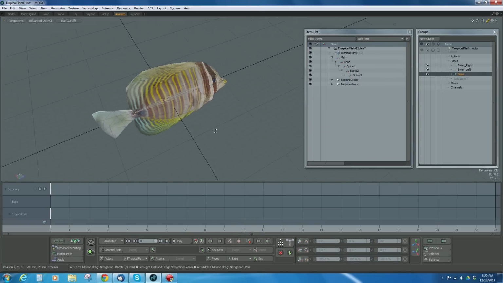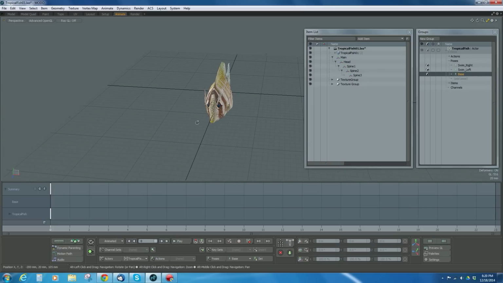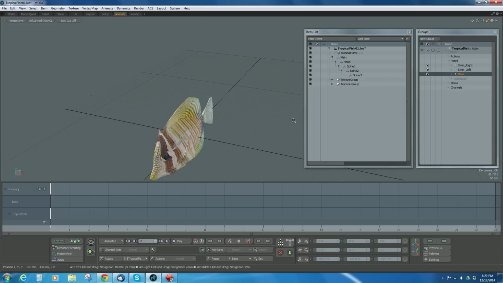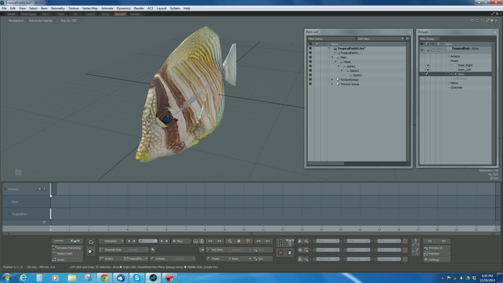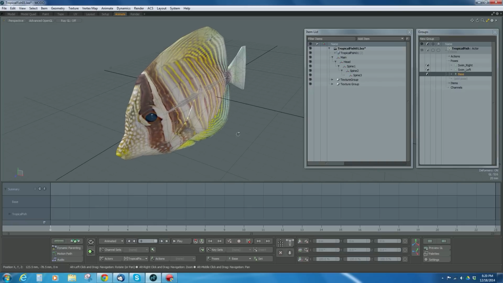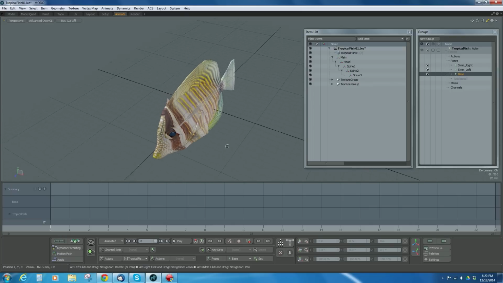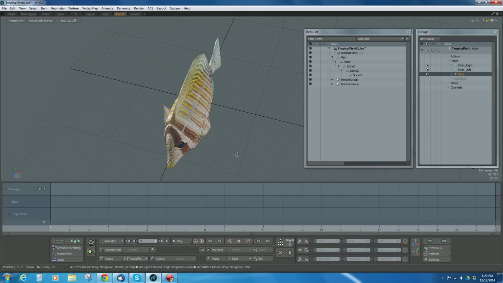Okay, so now I want to create an animation. I've stored 3 poses, and I want to create an action or an animation clip. So what I'm going to do is delete all keys on this fish, so there's nothing here. Now I want to use these poses to create an animation.